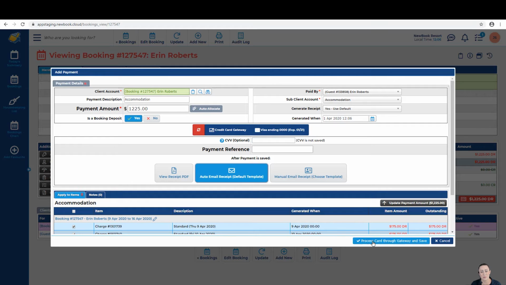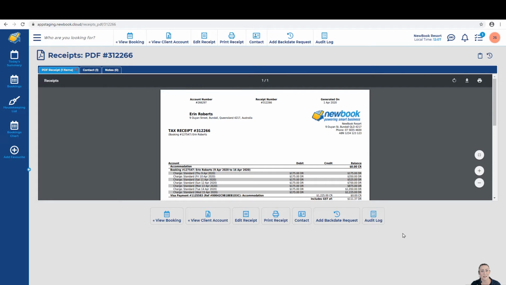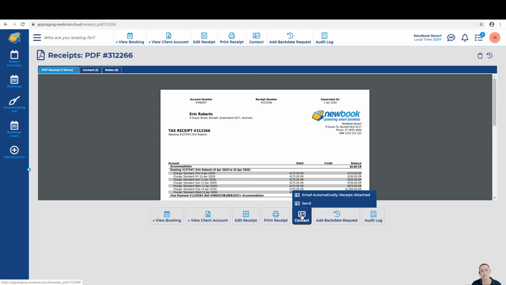As soon as I've pressed process card through gateway and save, that actually will take the money, and it's also emailed that receipt straight away to Erin, so she's going to get a copy of that and see that we have overcharged her. I myself may also be looking at this receipt going, oh, I've accidentally taken the full amount instead of the $175.